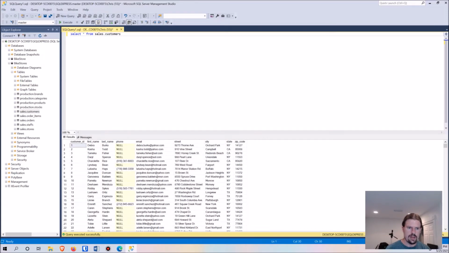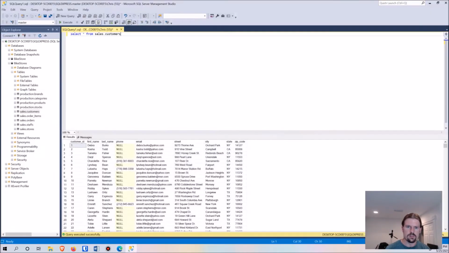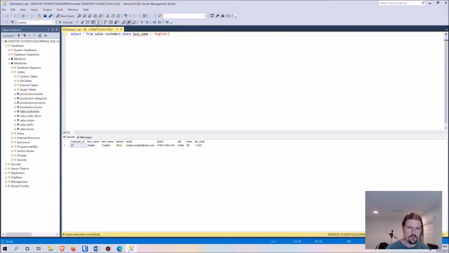Okay, so I have first name and last name, and then I have a customer ID. So the first thing is that I know that her name is Kaylee English, but I don't know her customer ID. So I want to find her customer ID before I do anything else. So let's say where last name equals English. I'll hit execute, and here she is. She's customer ID 23. So I'm going to just make a note of it.